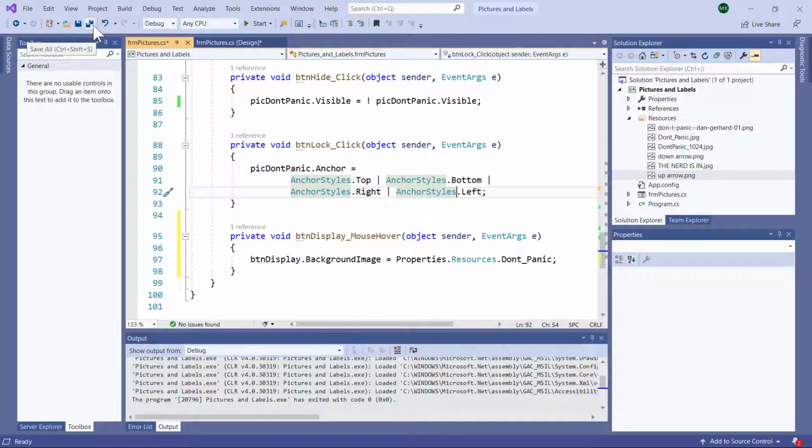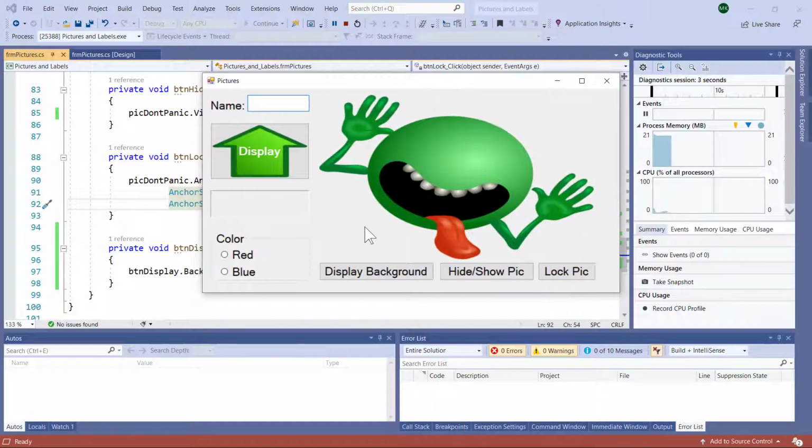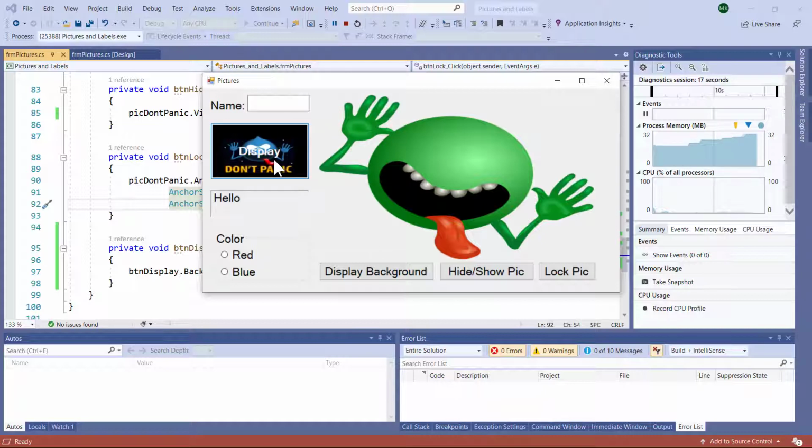Let me do my favorite button, save all. So now I'm ready to start my program. Bring it back on the screen. It's got the up arrow. If I hold my mouse over it, that's the hover event. Click, it goes down. Mouse up, it goes back to arrow. If I leave my mouse, it says don't panic. Isn't that wonderful? So now you can get an idea of how we can play with pictures.